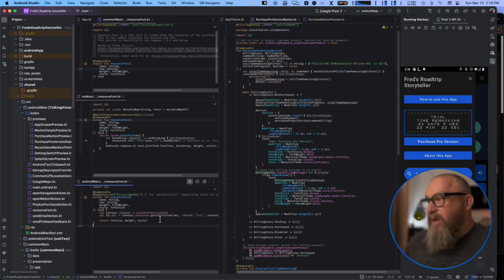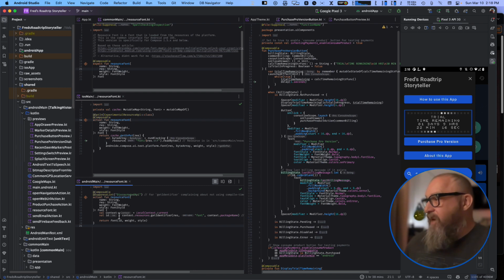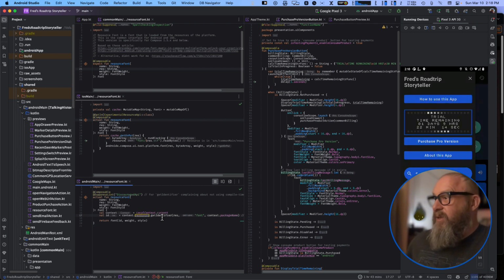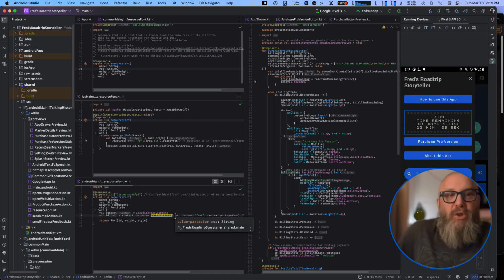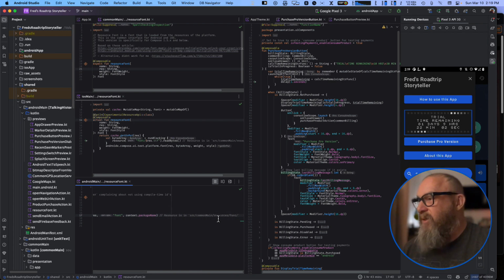On Android, it's a very similar thing. It just loads the resource by name, and it does complain about that, so I just suppressed the lint because it's saying you shouldn't do that. You should always use a resource ID, not the string. Well, I can't right now. So that's what that is, and the resources are saved here.